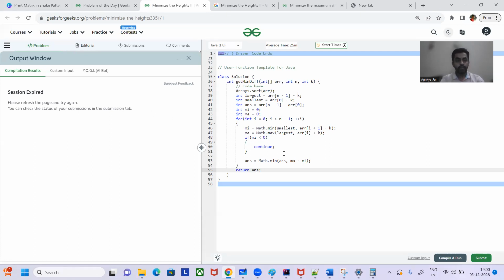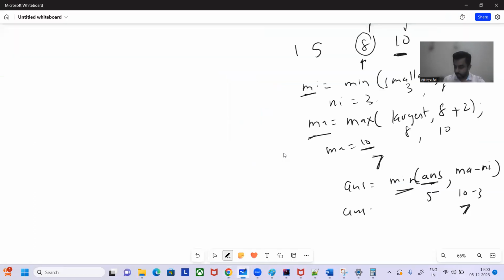Again, the intuition is what? 1, 5, 8, 10. Whenever we are at the current element, we have to increment by k, and the next element we have to decrement by k, in order to get the new larger and the new smallest element. By doing this, we may find the minimum difference. So this is the intuition.